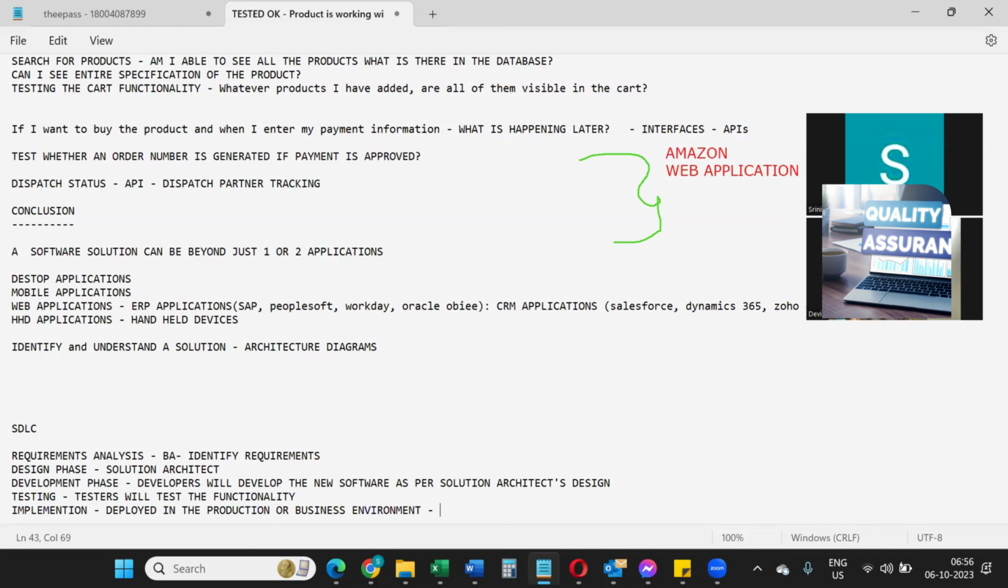Production. That's correct. Whatever you were saying is correct. Production environment is something where the client uses that software. That means yes, the software is in the business environment. Correct? Okay.